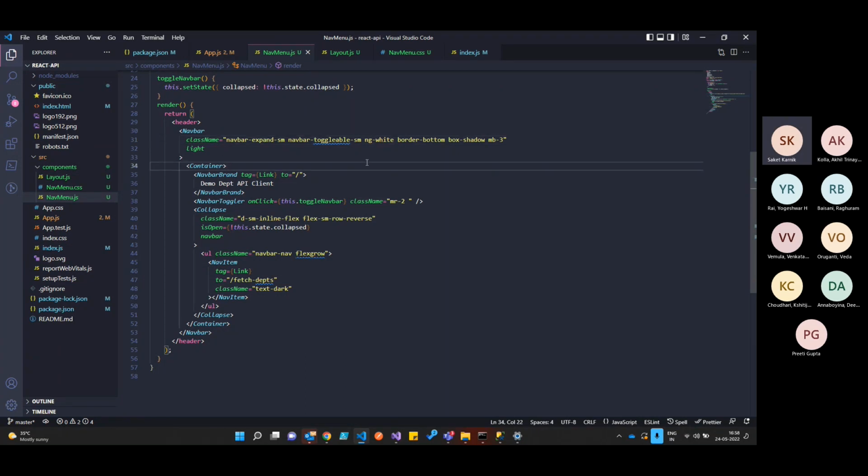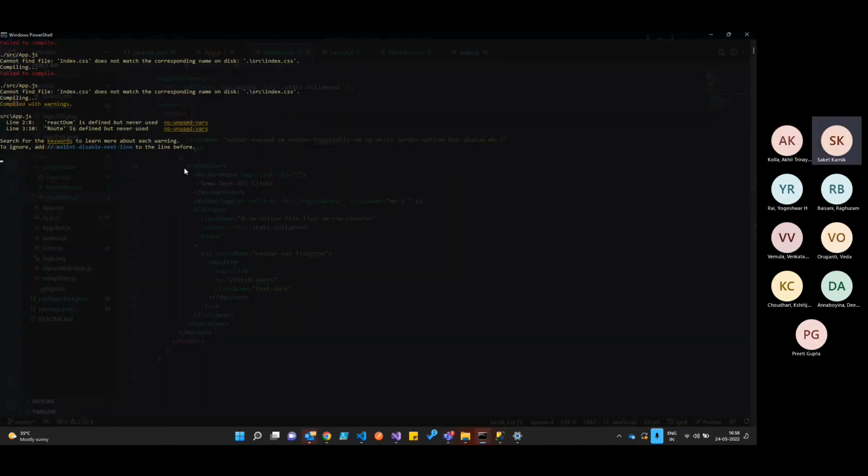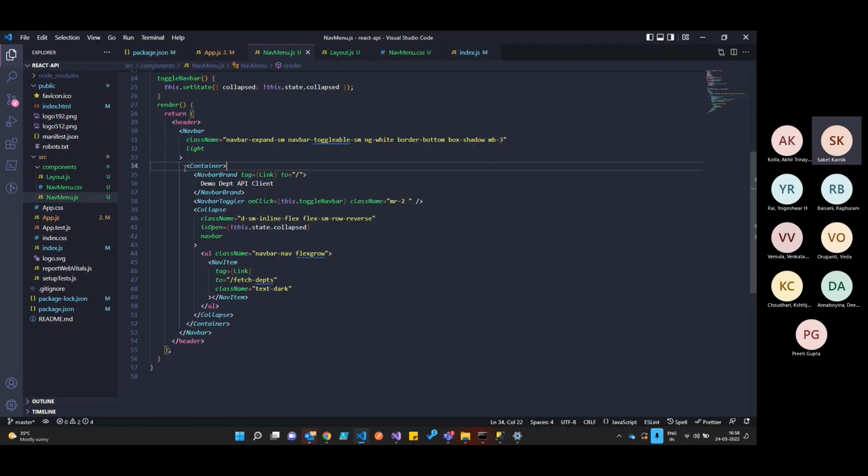It's navbar-expand-sm navbar-toggleable, I believe. The spelling could be wrong, just check. It is TOGGLEABLE. Yes, it's the same. Dash sm. Just check what error it is giving. No error, Saket. No error. Okay, just go back.